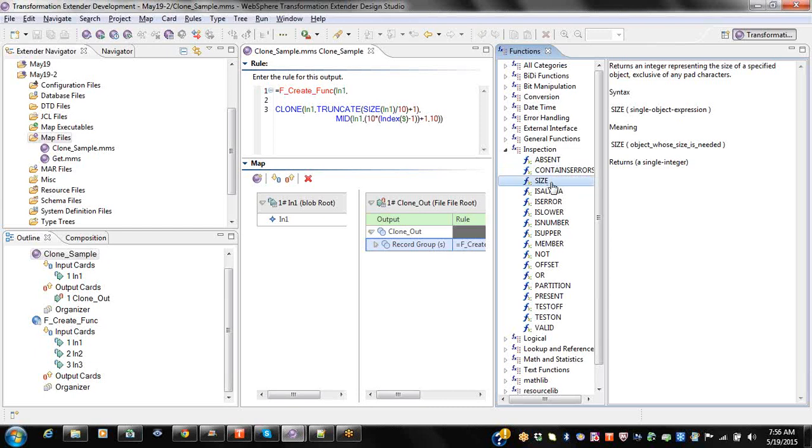Then the size function. It will return an integer specifying the size of the input item, whatever we give it. It will return the size with the exclusion of any pad characters. If there is any padding character at the end, it won't count the size for that padding character. It will return only the size of the data.